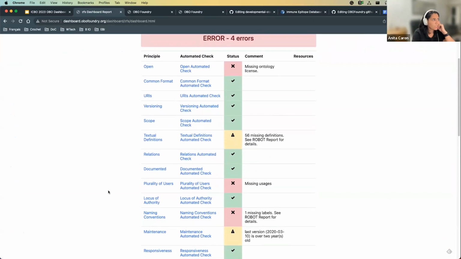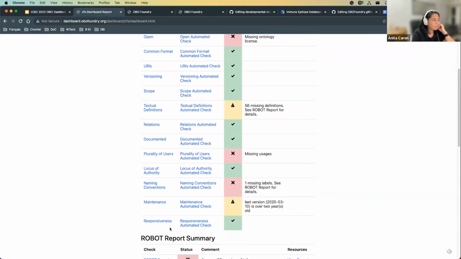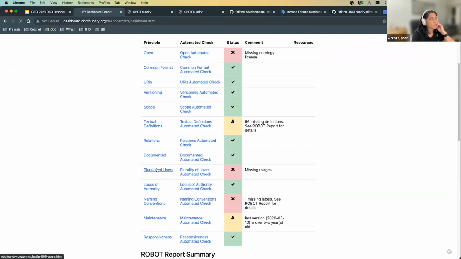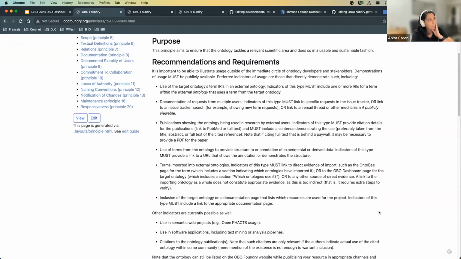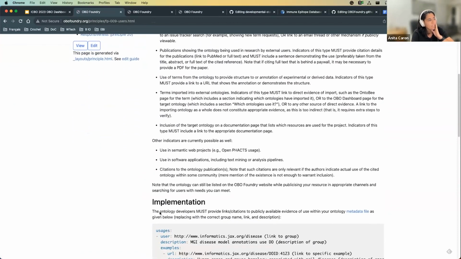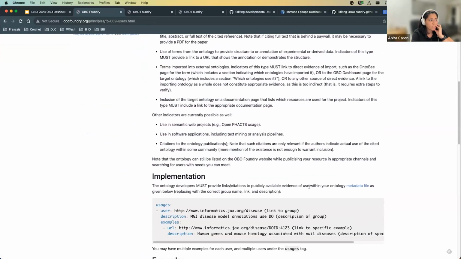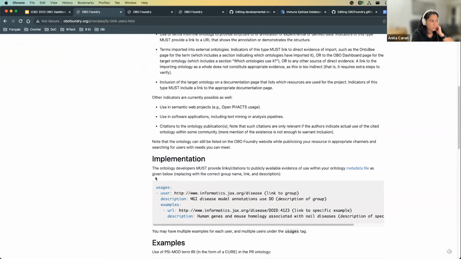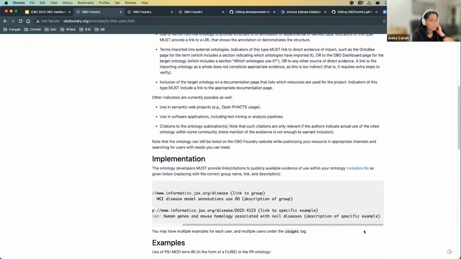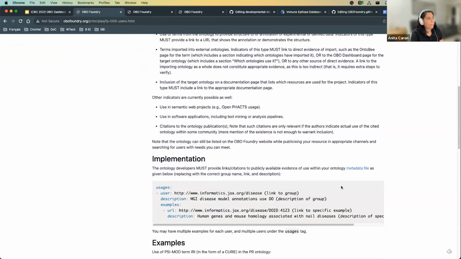So here we can check the plurality of users, the principle. We can check the implementation: the ontology developers must provide links, citations to publicly available evidence of use within your ontology metadata file, as given below. So here's an example of the entry that you need to add. Sorry, I just got confused. But this is another ontology that we are going to add.